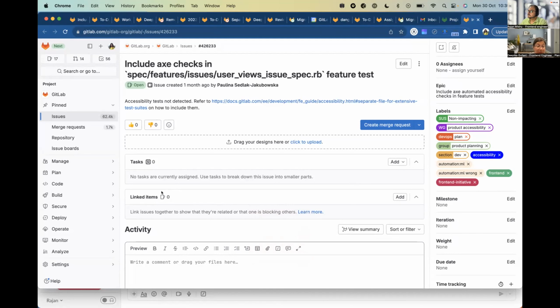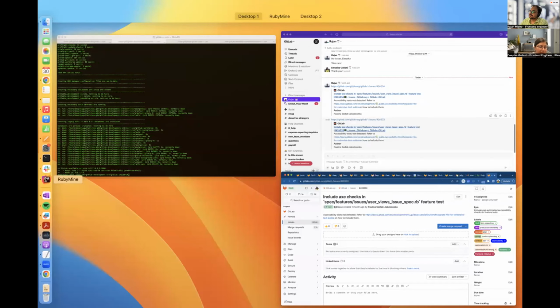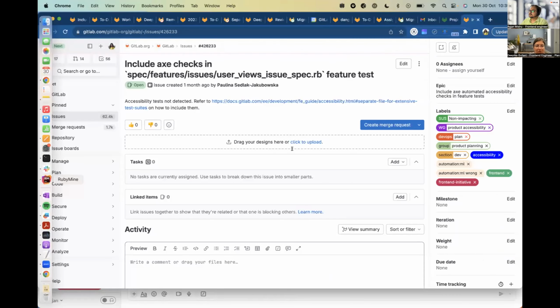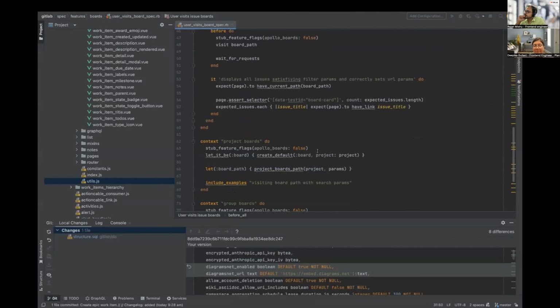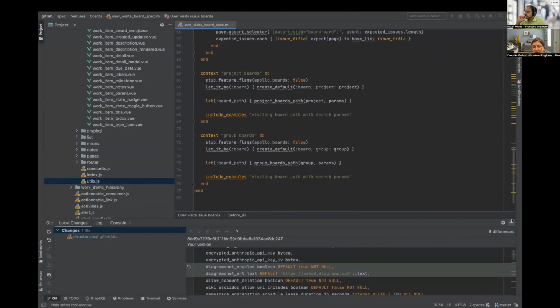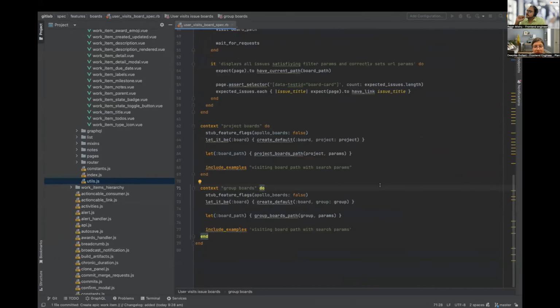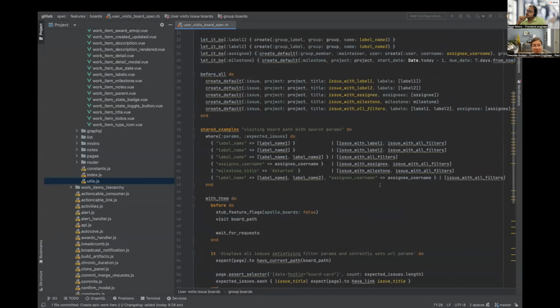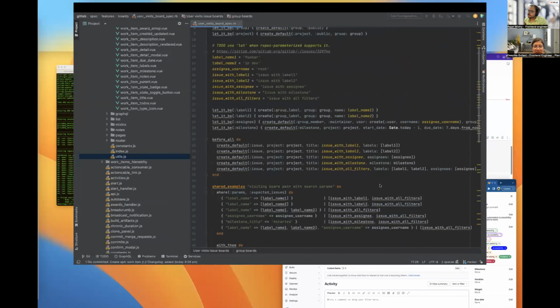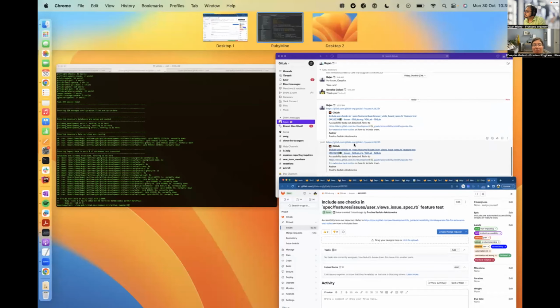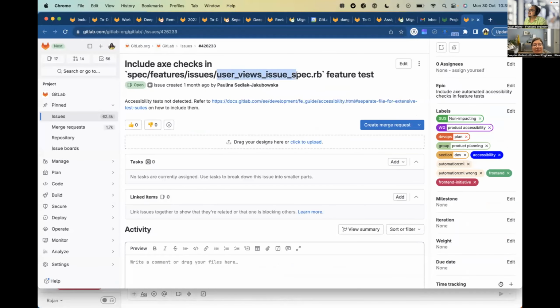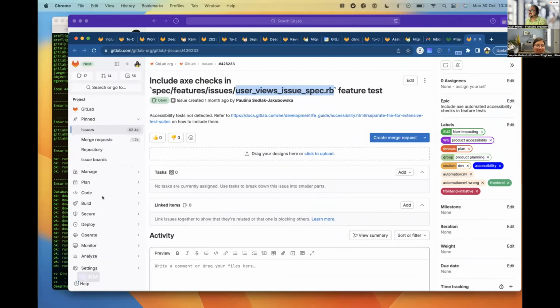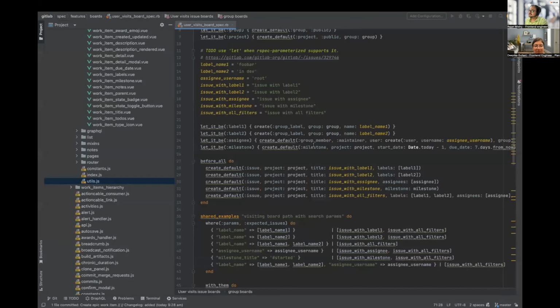Let's just open this on our local working area. What we have to do is add a spec. When we are adding a spec, it should be the user visits board spec. I guess we have two issues in line, so you mentioned we can use this one. Yeah, we can start with that. So we'll start with this one.